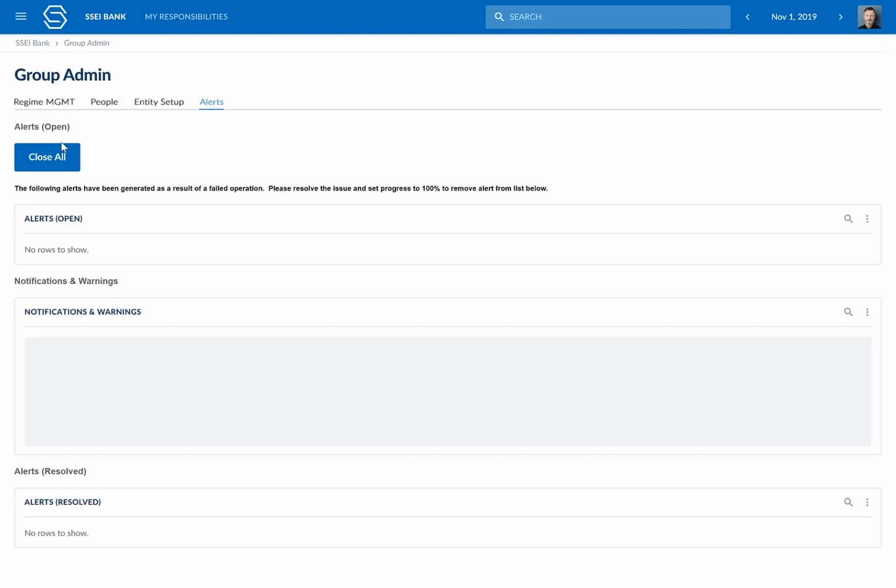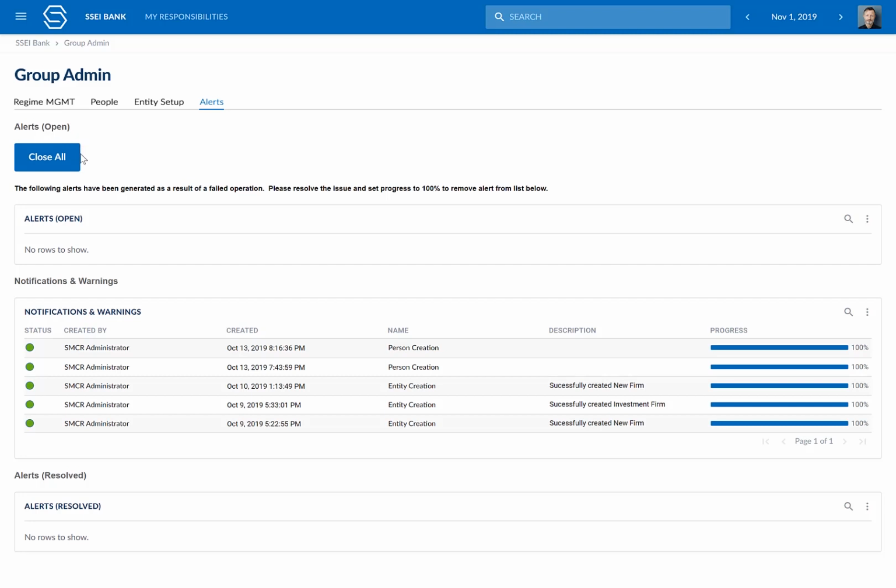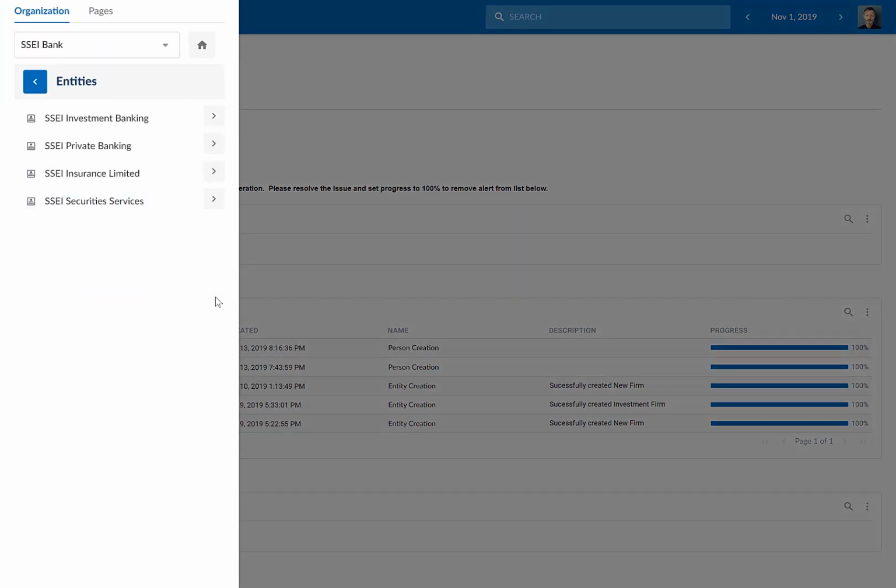The last page shows the alerts, open alerts that you need to take care of, or otherwise just things that have been updated within the system. This takes us to the next part of the application, which is the entity management and setup.